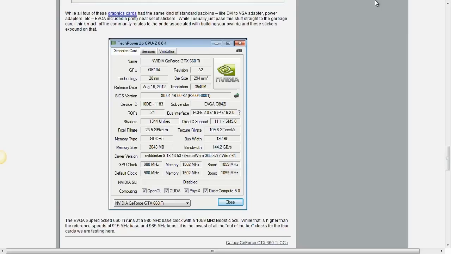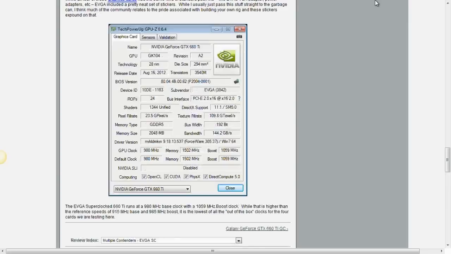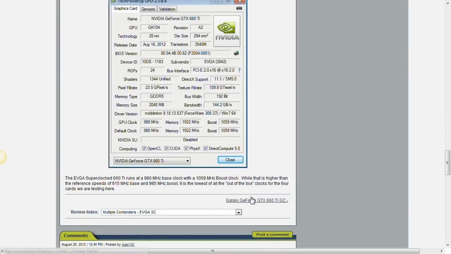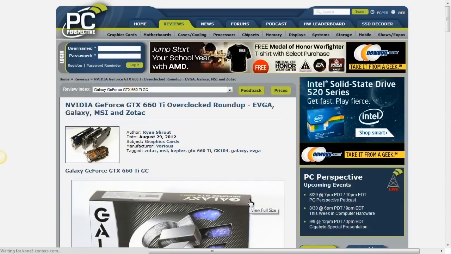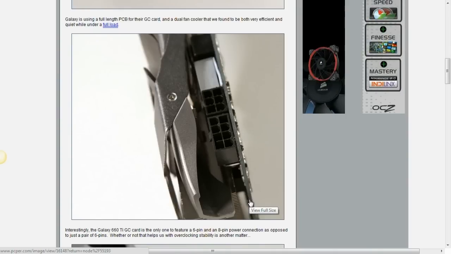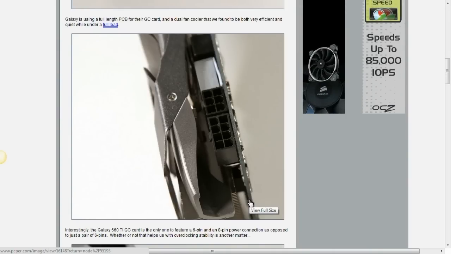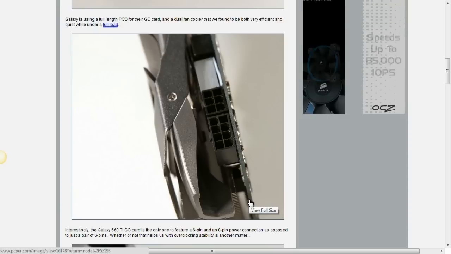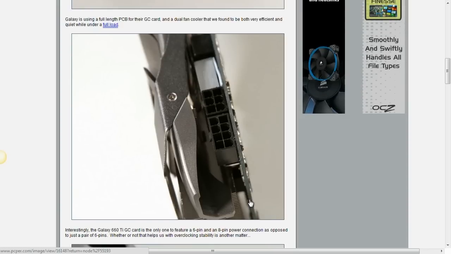If you look at the GPU-Z shot, you'll see the specs of this one: 980 megahertz core base clock, 1059 boost clock. Keep in mind the references are 915 and 980. Galaxy was the next card. This is a full-length PCB. They actually had a 6-pin and an 8-pin power connector as opposed to 2 6-pin connectors. It did not, in my testing, really reveal any additional benefits for overclocking. Its clock speeds are 1006 base and 1085 boost.